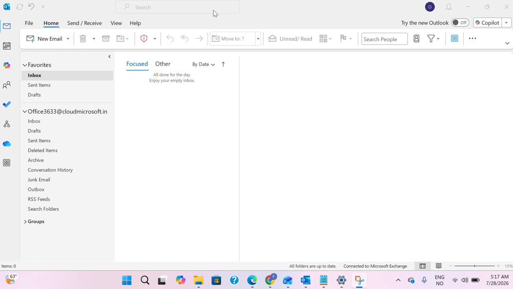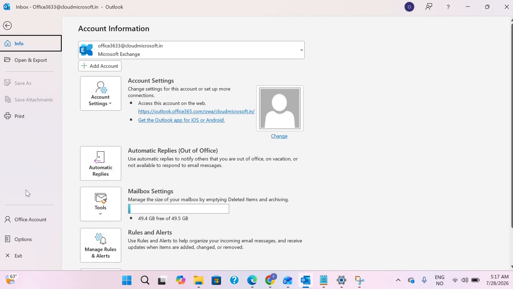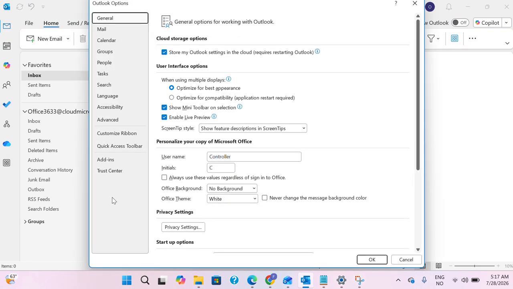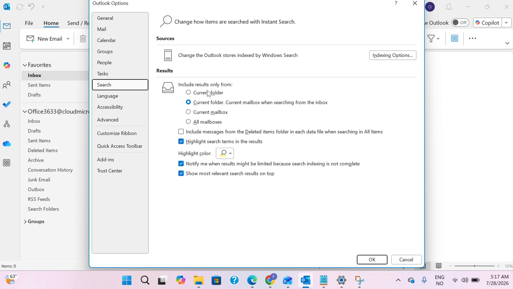And let's see the next option, what we can do. For example, if it's due to some corrupted Outlook, you can simply go to File, then go to Options. In the options, you have an option which is called Search. If you go to the search, you have an option here: if you want to do it in all the mailbox, please choose results in all the mailbox. So it will by default search all the mailboxes for the content. That's one option you can choose.